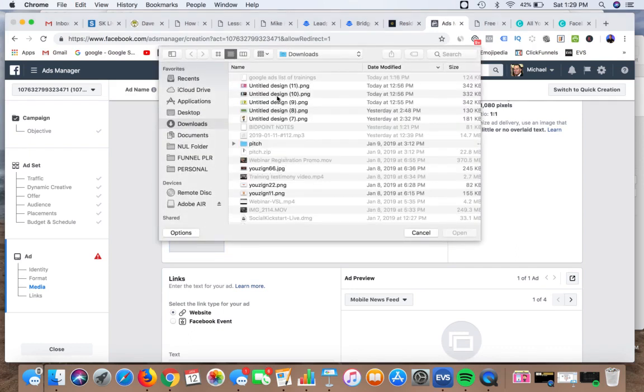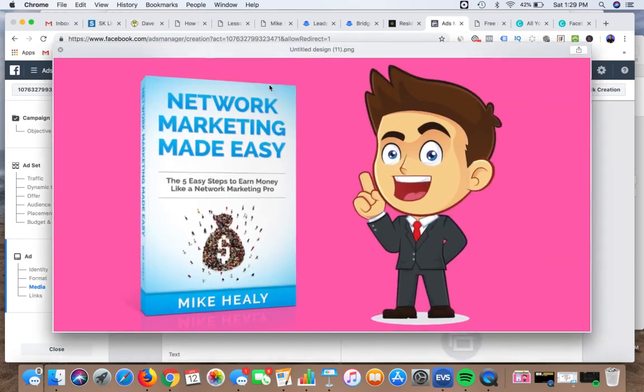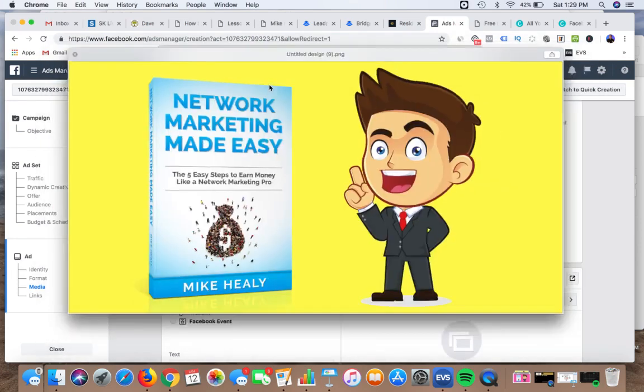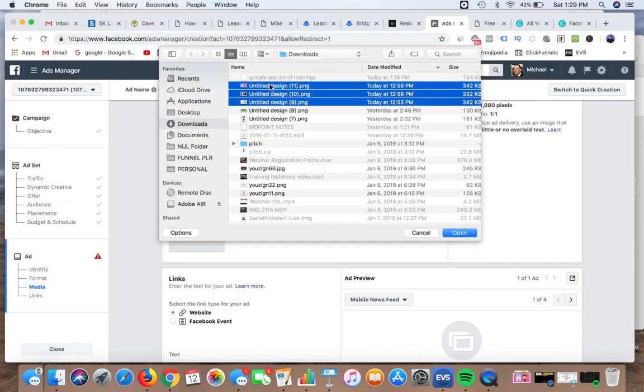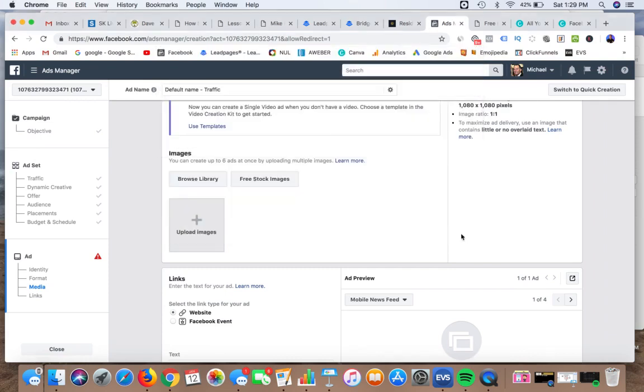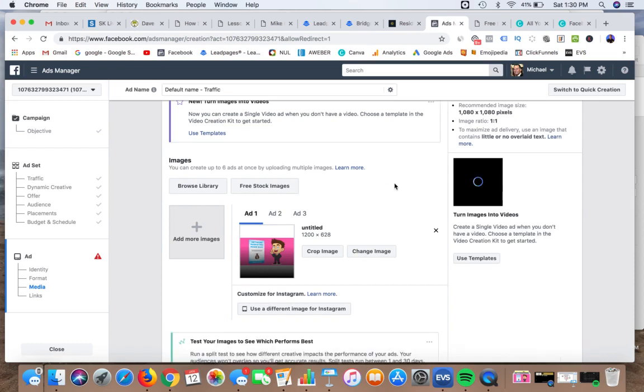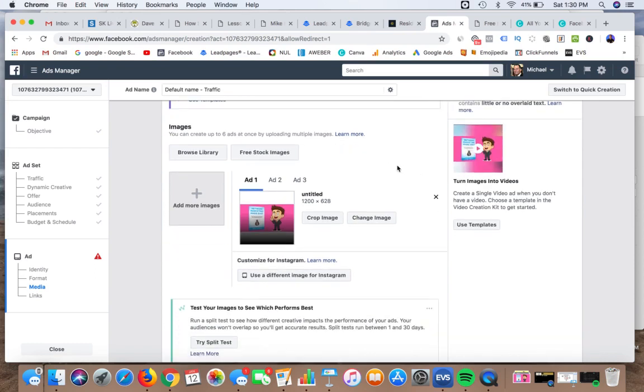Now what I want to show you is I've got three images, right? I've got three of the same, so I'm going to copy all those. I'm going to open them, and it's going to upload all three of them, or it should. Okay, because I uploaded a single video, or I'm sorry, an image, three different images.